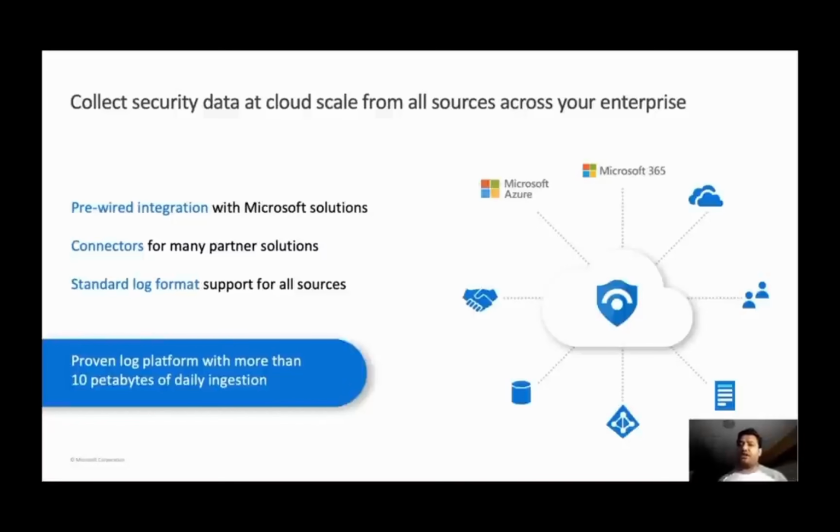Azure Sentinel aggregates all the security data with built-in connectors. As you can see on the screen, Microsoft 365 has a built-in connector, Microsoft Azure. However, you can bring your other third-party data also. For example, there are connectors available, which I will show you in a moment. For example, F5, Palo Alto, Symantec, and many others. And that's Azure Sentinel. Teams keep updating that.